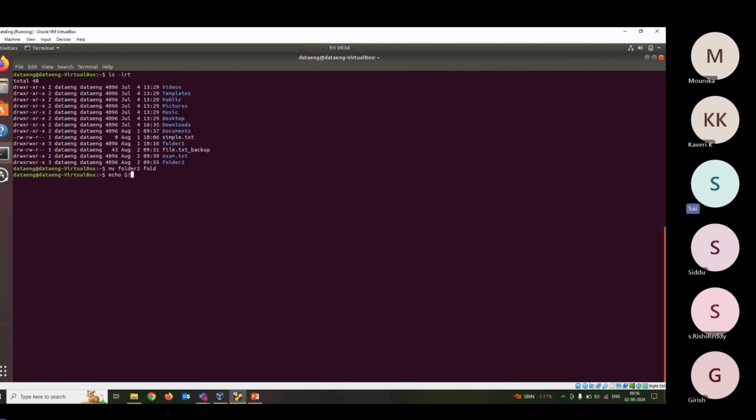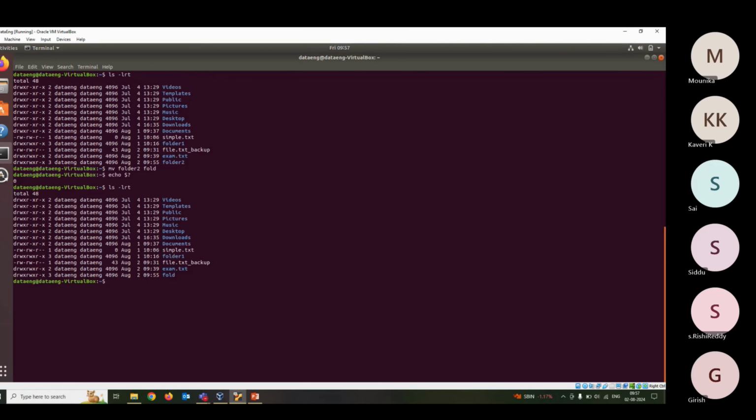So what is the last command that was executed now? It's move folder 2 to fold. If you see any non-zero value, other than 0, that is an error. If it is 0, it's success. Now because it is a success, if I run ls -lrt, you will only see fold, not folder 2. Clear on this?